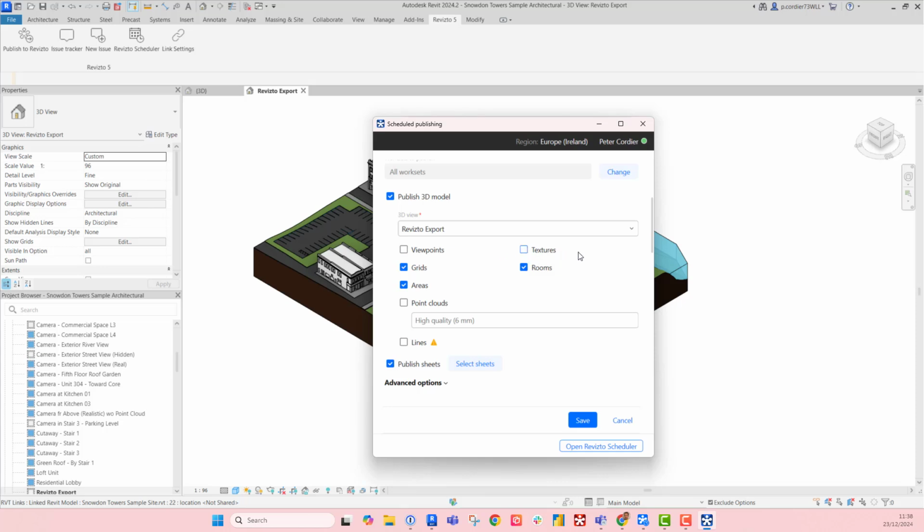You have the option of exporting or publishing textures. If you do publish textures, the project can be a bit heavier, but for most projects of most sizes, having that doesn't really cause too many problems. It's only when you get to very, very large projects that you might want to opt to not export the textures. Grids, you will want to export your grids if it's a federated file. You do have the option of selecting which models' grids you want to see in the Revizto project once it's in Revizto. Rooms, of course, if you're exporting architectural information, you want to export the rooms.